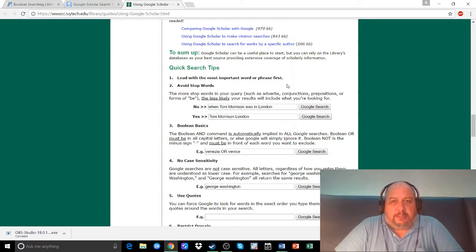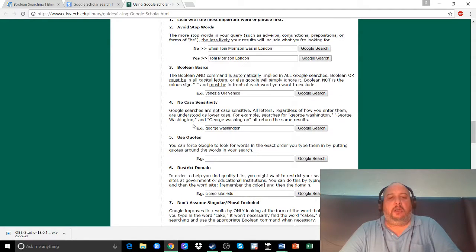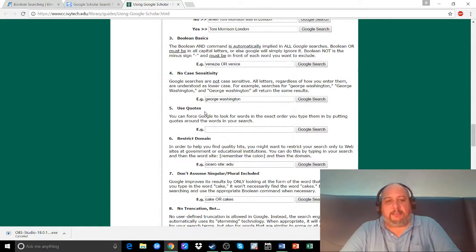The most important thing is the Boolean. Using Boolean basics, and that's their third point here. The first point is lead with the most important words. Don't use stop words. Well, what does that mean? Well, to be verbs. Just use the proper nouns that you're looking for. And then they talk about case sensitivity. Google searches aren't case sensitive, so all of a sudden, if you start asking for something like, and they use this as an example, George Washington, you may get more than just George Washington.